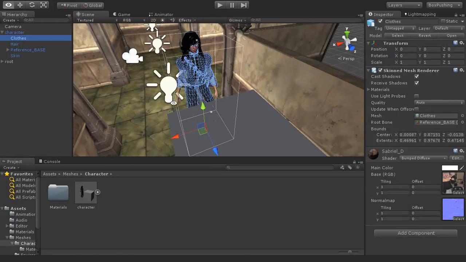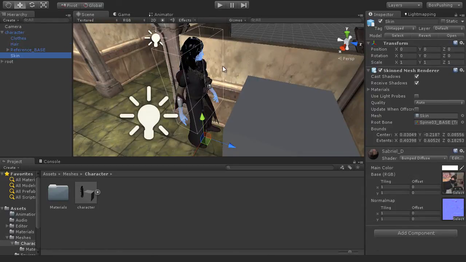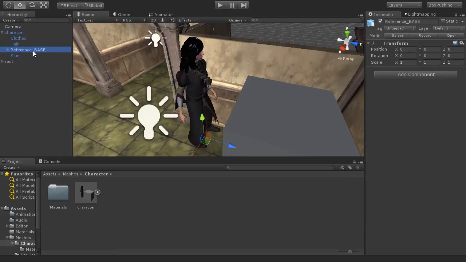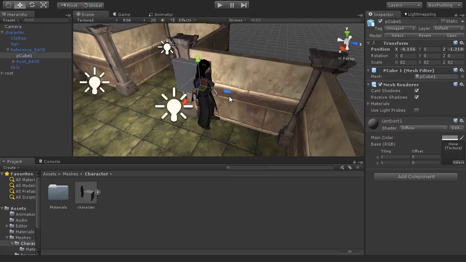We have the clothes for this character, and that immediately creates a separate selection for the clothes. We have the hair, we have the skin, we have what's called a reference base. This is an object that's been named by the animator in the scene. But if I open this up, we can go even further, and I can select the cube mesh here. Again, I can also move and transform it completely separate from the rest of the model.